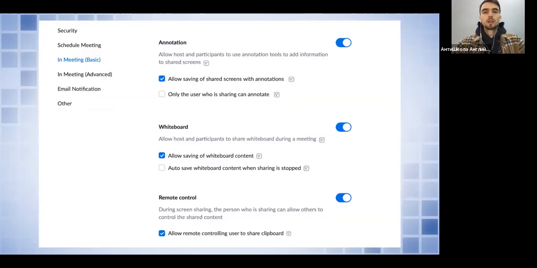Another very important thing before you start any class or schedule a meeting is setting up your account. Whether you receive an account from the company, from Alex, with the email and password for your Zoom account for group classes, or you use your personal account for individual classes, you need to go to the settings and make sure that annotation is turned on. Allow saving of shared screens with annotations: put the check mark here.